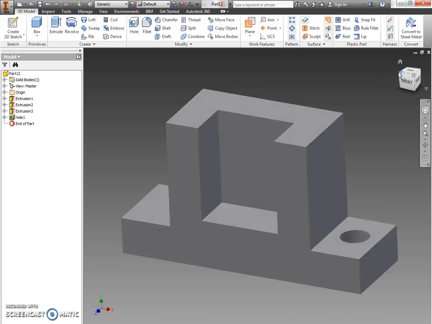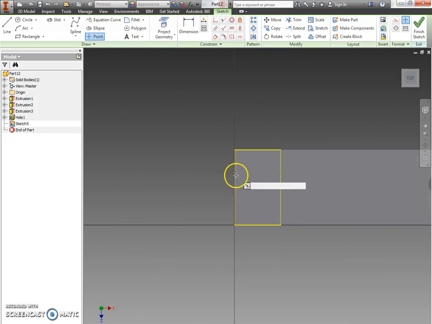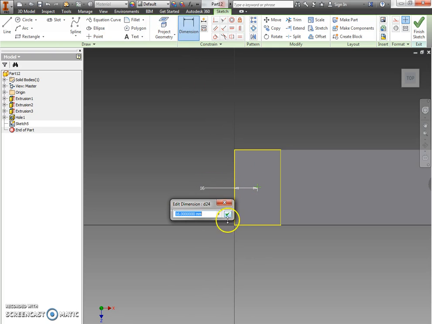And we're going to put the same hole over here on this side. So we're going to create a sketch. Click right here. Place our point down. And it's 16 millimeters from the side and 23 from the back.